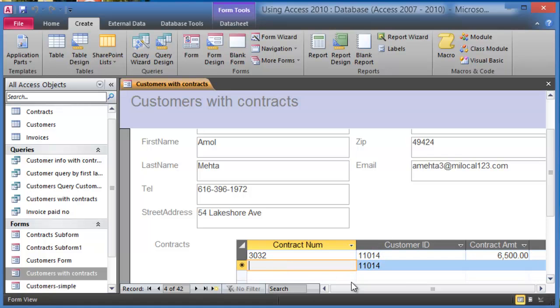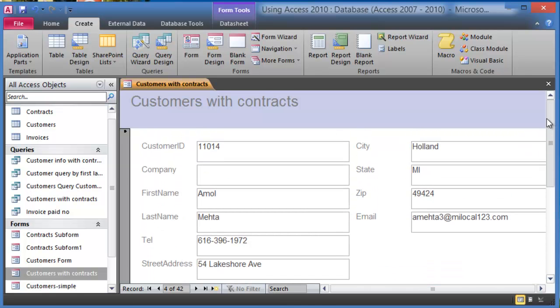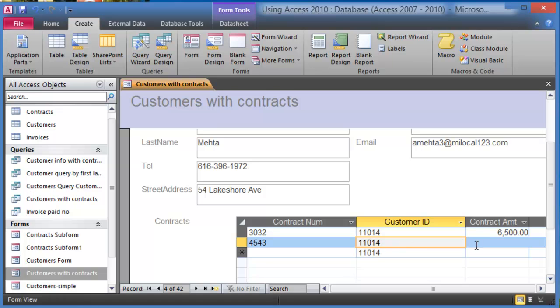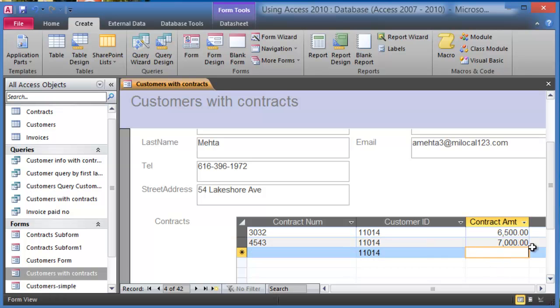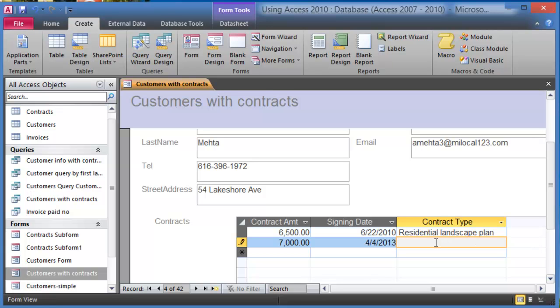So now let's say, for example, for a mall here, we want to add a new contract. So the contract, let's say it would be the contract number 4543. And that's the customer number. So the customer number is basically going to match the customer number up here, 11014. So that's why it's pre-populating it. And then let's say we add a new contract at $7,000. And then you can put the date in there and then what type of contract it is. And then move on to the next customer, basically. So this has been registered at this point, and it's all good to go.